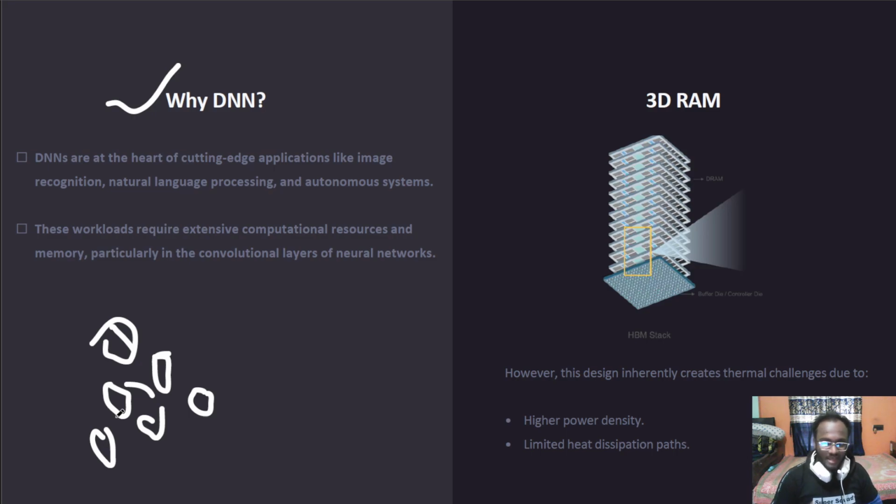However, we have 3D dynamic RAM, a memory architecture for high-performance DNNs, but it faces some challenges like thermal hotspots. In particular, DNN layers will generate significant heat, which becomes overhead. This generates thermal hotspots which degrade the performance and energy efficiency of the DNN.